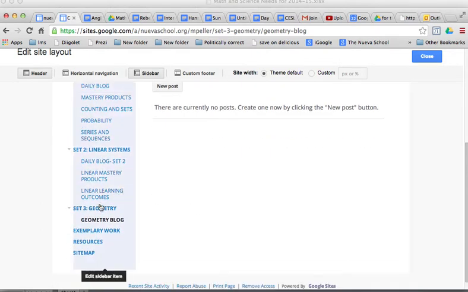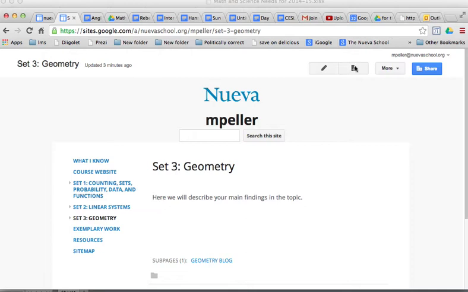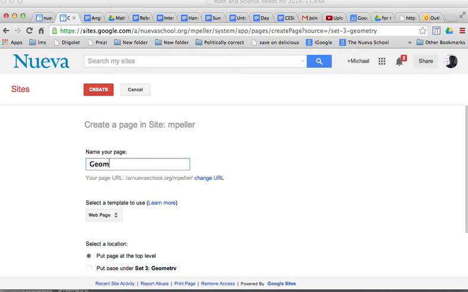So, okay, let's click to close. Let's click on set 3 geometry, and we're going to add a page. And the page we're adding is geometry mastery products. Now you can mess around with which type of template to use, but I'm also going to use announcements for this. So essentially, as a mastery product comes up, you announce that you've made a mastery product. And I'm going to put this page under set 3 geometry. And then I can create it.